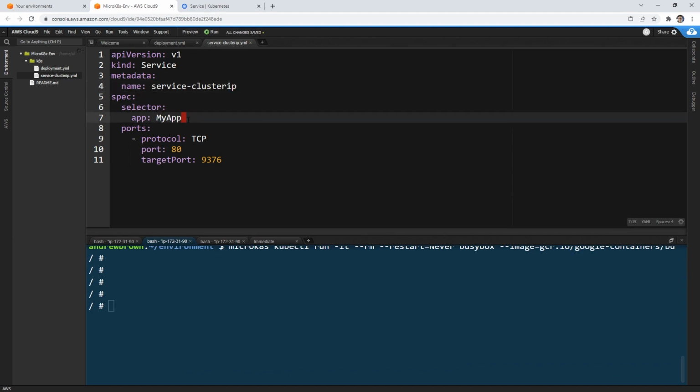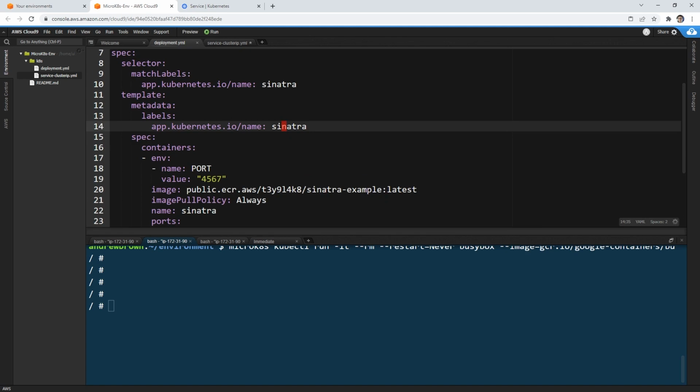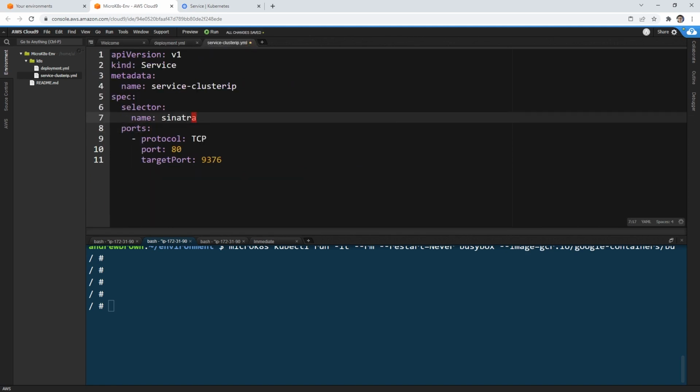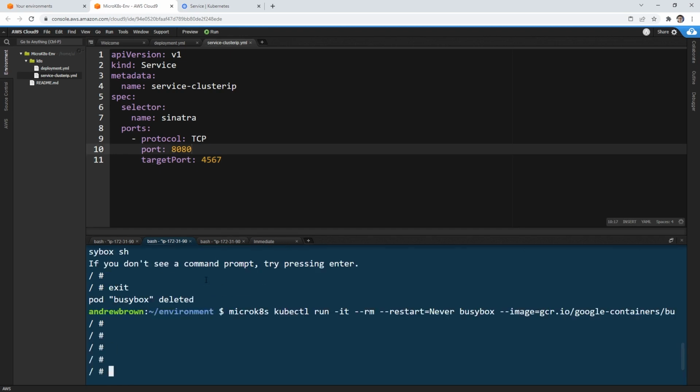I'm actually going to leave the selector incorrect. So I'm going to do Sinatra. I'm going to go over here and see what this is called. So this one is called Sinatra. Okay, so I'm going to call it Sinatra. And then down below we have the port. TCP is great. Port 80 is the port that we want to access within the cluster. So we'll say 8080, and the target port is 4567. Very similar to when we were doing port forwarding, which technically probably was creating a service and also a proxy at the same time.